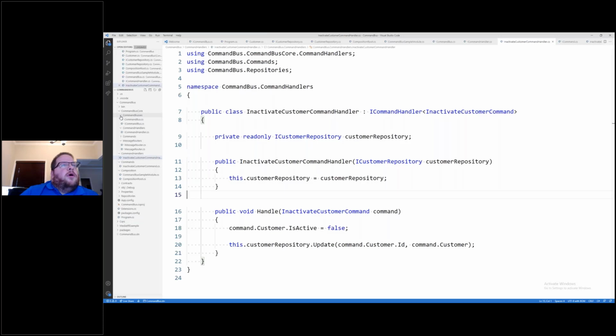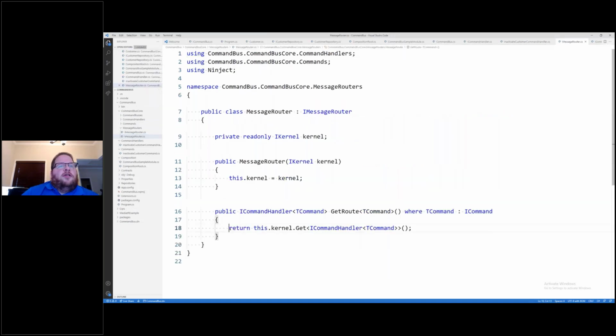But let me continue on. So that's our bus. We looked at what handlers are. The router itself just does some Ninject trickery. In this case, I'm using Ninject. So it just does some Ninject trickery to find the associated command for the handler. So the general rule is a command and a handler are a one-to-one correspondence. You will not have a command go to more than one handler, and you will not have a handler that handles more than one command. Okay.